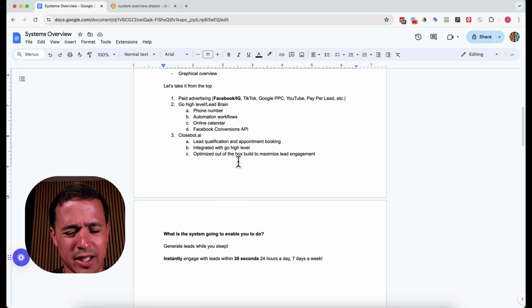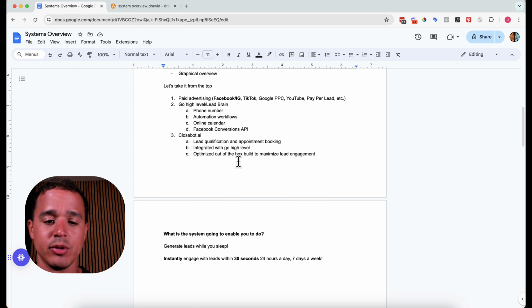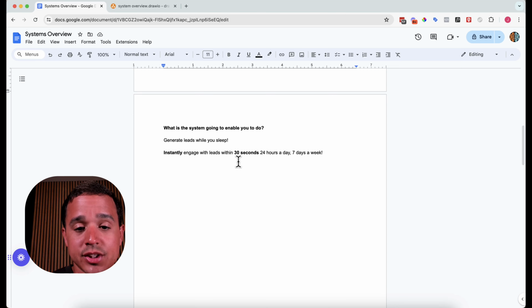Then we're going to go into CloseBot. I'm going to show you how to write the main prompt, and the ways I've found that are best to accomplish the objectives. I'm going to show you how to integrate it into Go HighLevel, and I'm going to optimize it. You're going to leave here with a full built-out system that's been iterated over my experience and my clients' experiences. So it's going to be really valuable to you.